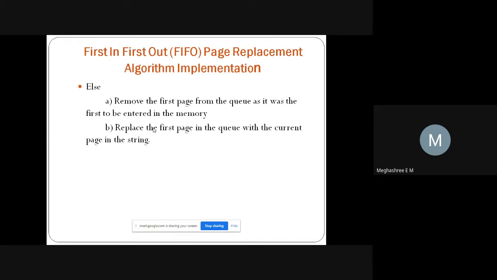So what does it mean? The one which entered first into the queue will be replaced with the page which you wanted to bring in from the secondary memory to main memory for the execution of the particular process. That is one thing. And then I'm storing that current page in the queue.